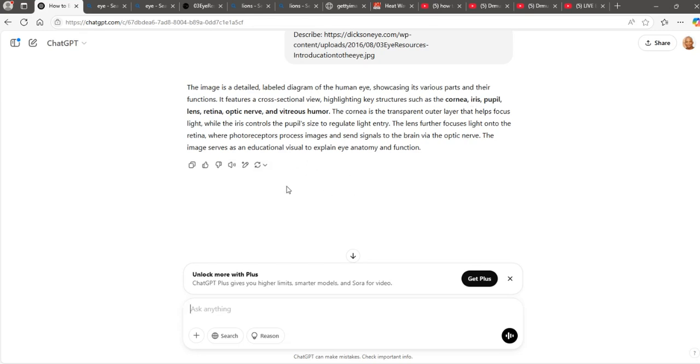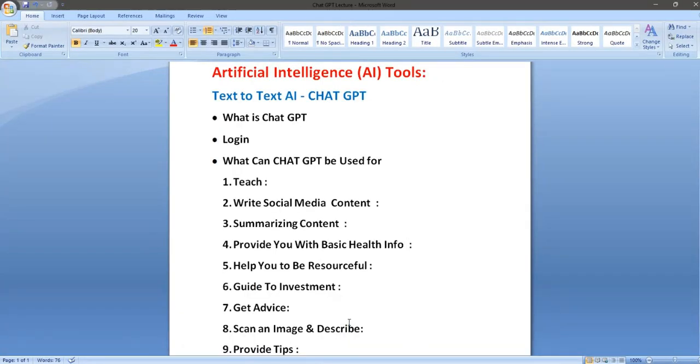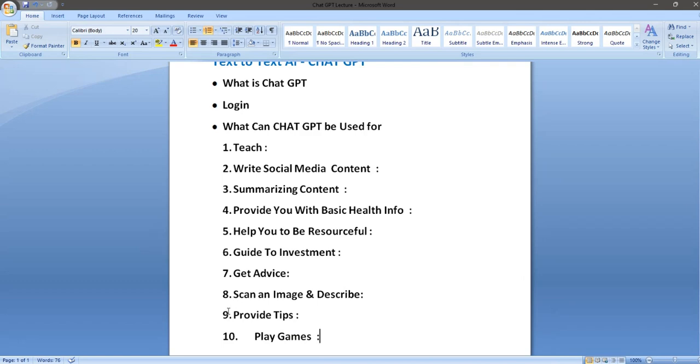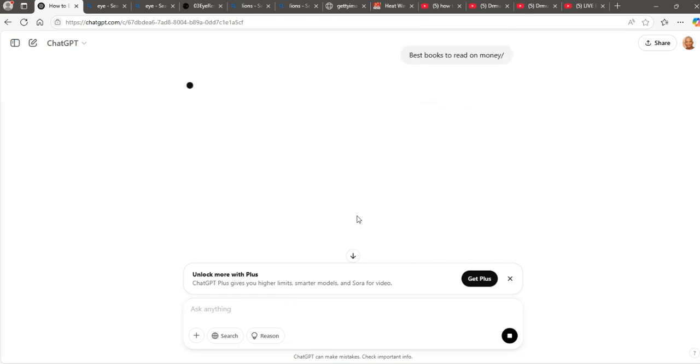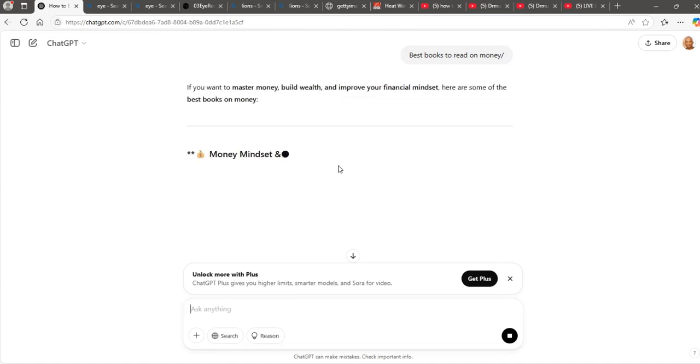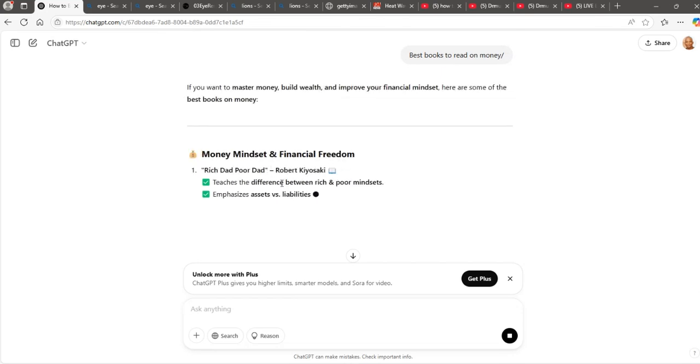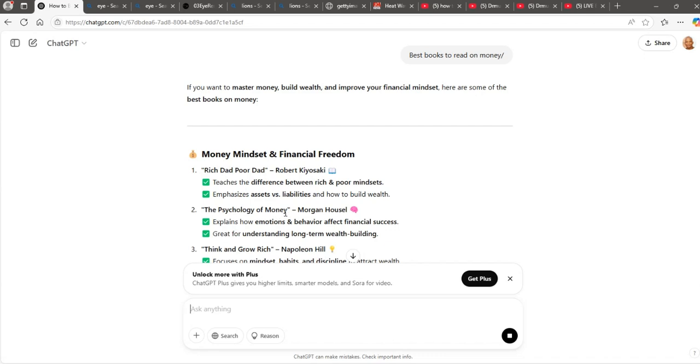Then number 9, ChatGPT can also provide tips. You can go and say provide tips. I can just say, what are the best books to read on money? Let's see what it says now. The best for money mindset and financial freedom: Rich Dad Poor Dad, Kiyosaki; The Psychology of Money, Morgan Housel; Think and Grow Rich, Napoleon Hill. Okay, investing and wealth building: The Intelligent Investor, Benjamin Graham, and the rest of it.